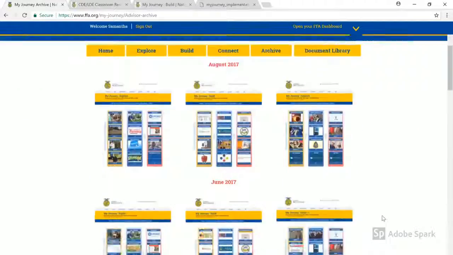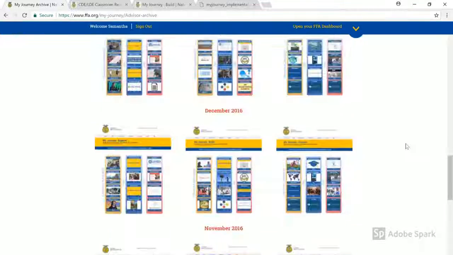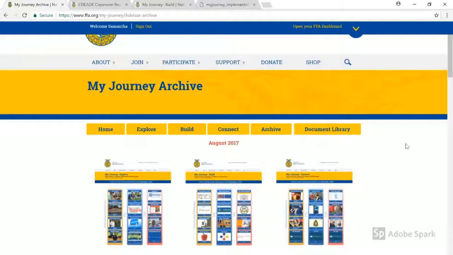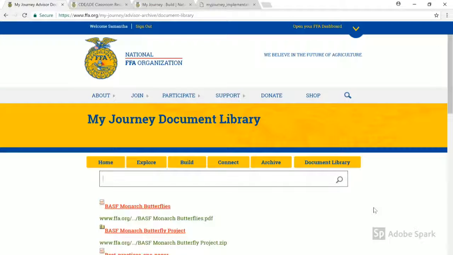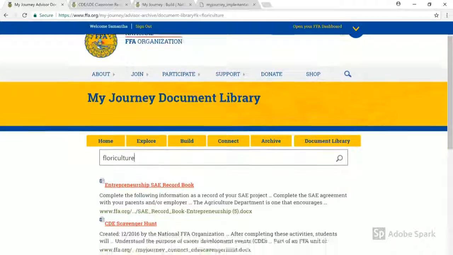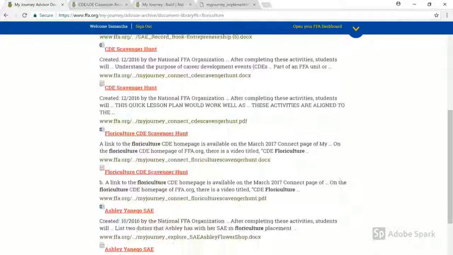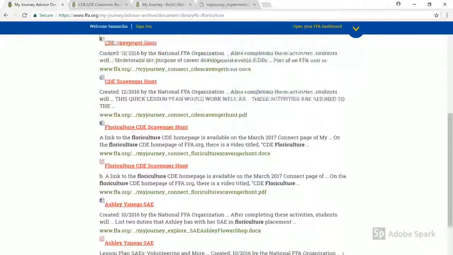So on that archive, again, you'll see everything from the past month. However, it's only archived for a year. It goes back for 1 year on this page. If it's been on the My Journey longer than a year ago, it'll be found under the document library. You can do a quick search there for whatever it is that you're looking for, something like, of course, you have to spell it correctly, floriculture, and it'll bring up different things, the Floriculture CDE scavenger hunt, and a lot of other items.